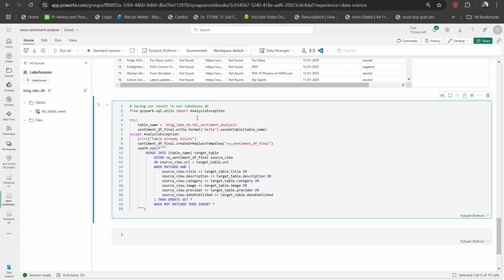So in essence, if there is a duplicate news, it won't be ingested, it won't be saved to our lakehouse database. Only new versions. We're not saving other versions too. So only new things get entered. We don't have a history. But yeah, this is a very good way to save our results to our lakehouse database.